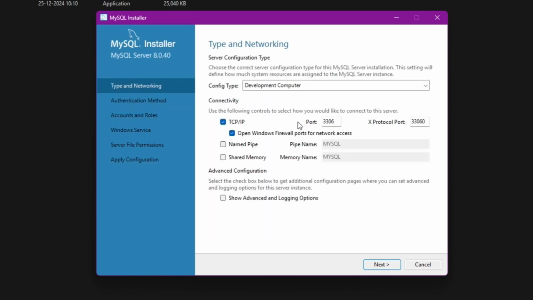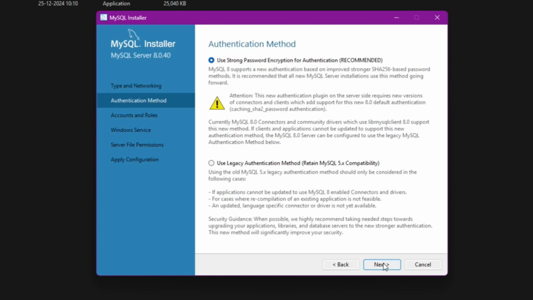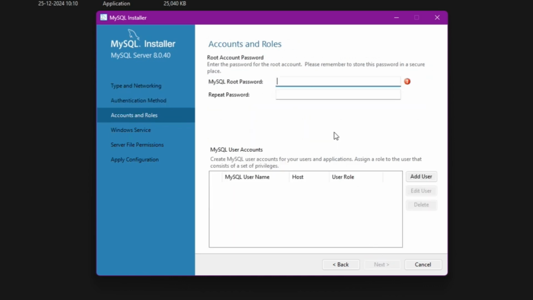Now, over here, make sure your port is 3306. Click on next. Use strong password encryption. Click on next. Now make a password. For me, I'm just going to make a random one right now, but make sure you remember it. You can make it strong. I'm just doing it for demo purposes. I'll change it later. Then just click on next again.